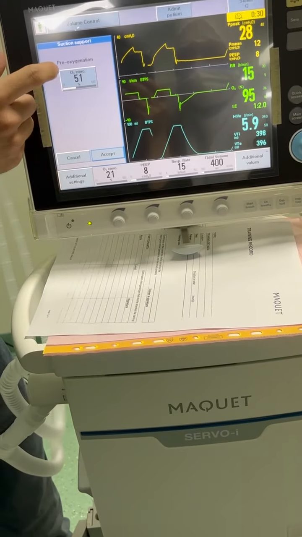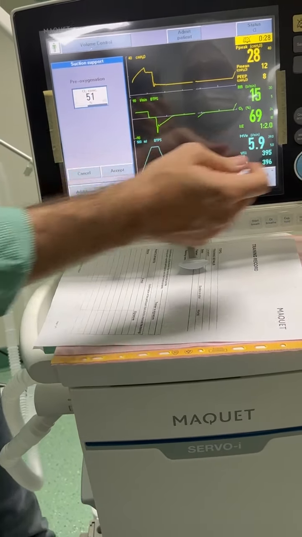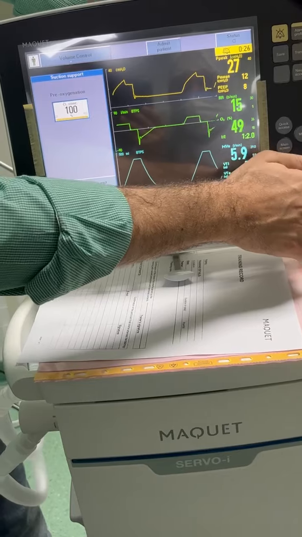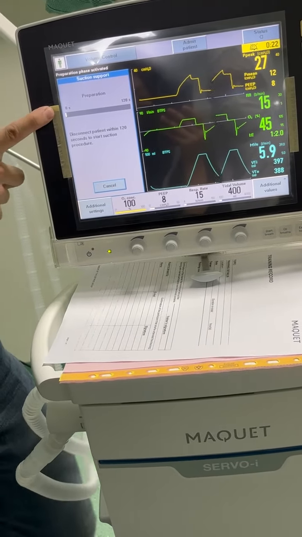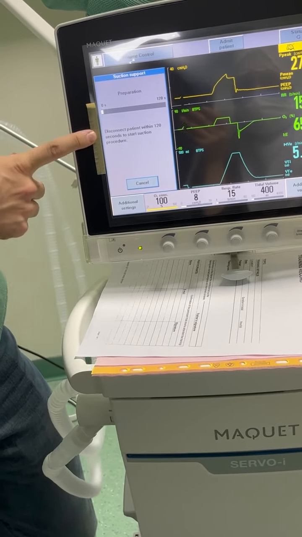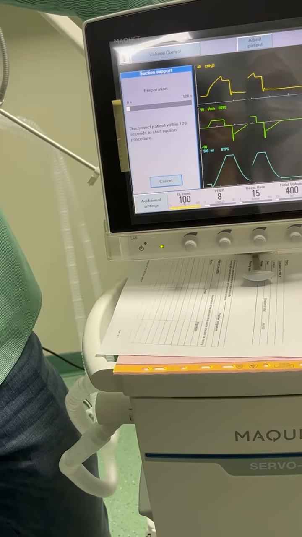Suction support will give you the pre-oxygenation oxygen level. You set it up for 100, for example. Okay, and accept. What will it say now? Preparation: disconnect patient within 100. It will give you 2 minutes to disconnect the patient.